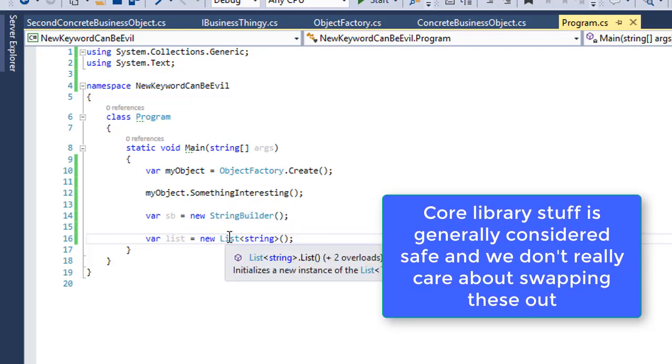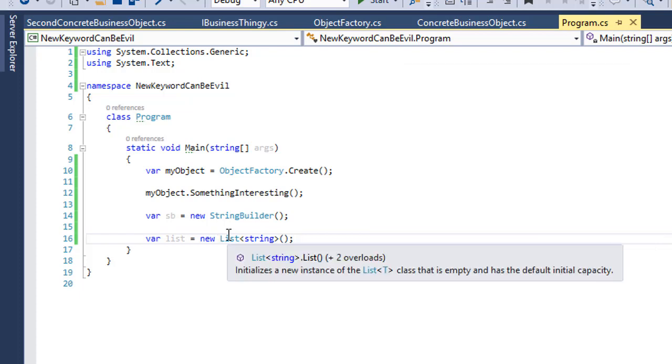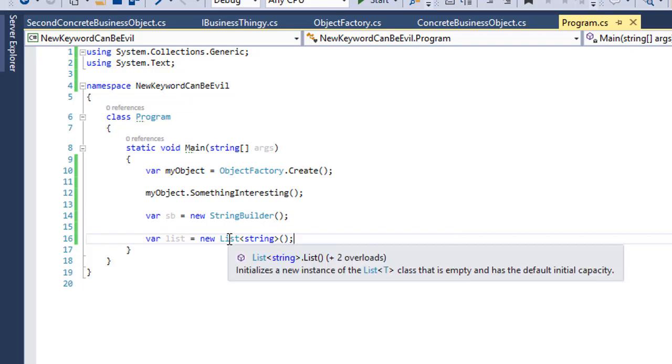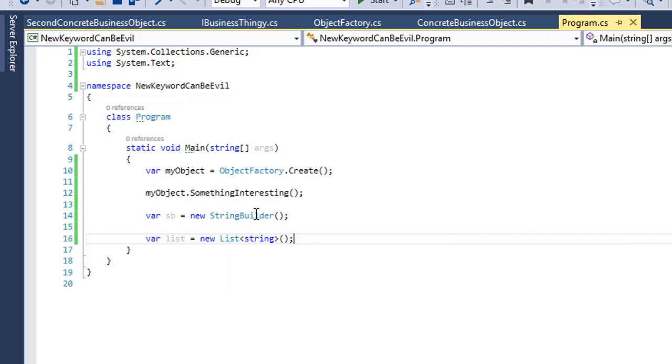Same with list. Unless you plan on implementing your own list, you'll probably just be okay with using lists. So these are MS Core library things that you'll probably never switch out. So don't worry about those. Do not overdo the factory pattern and don't over create everything and whatnot. So just leave the new keyword in for that.